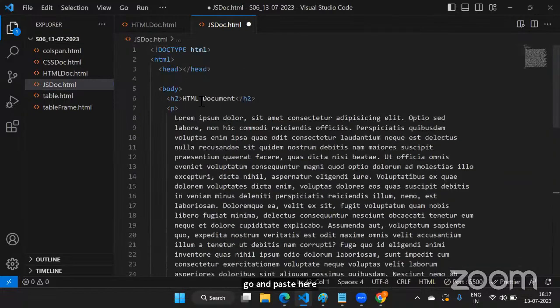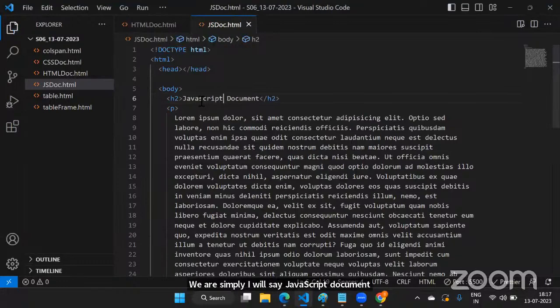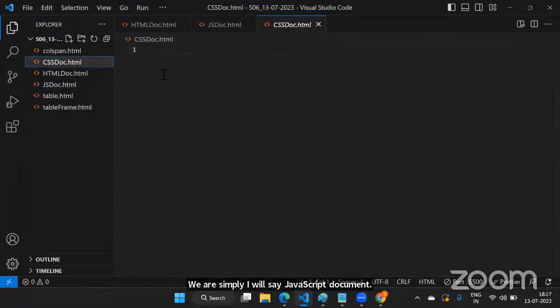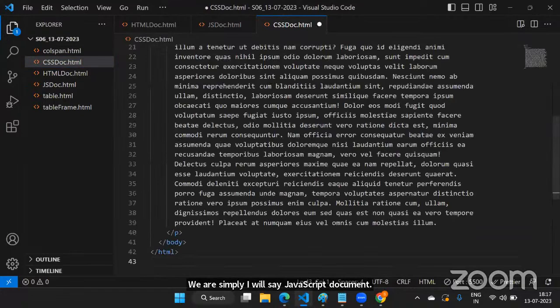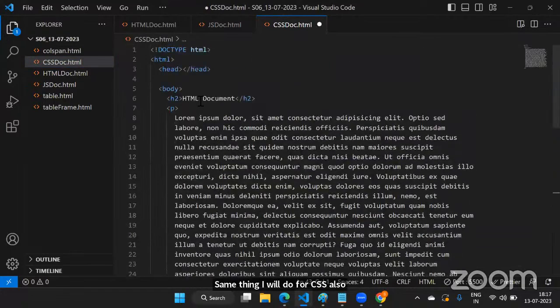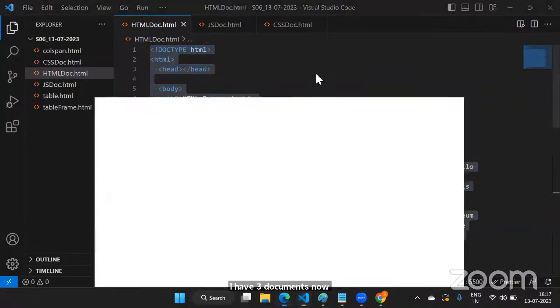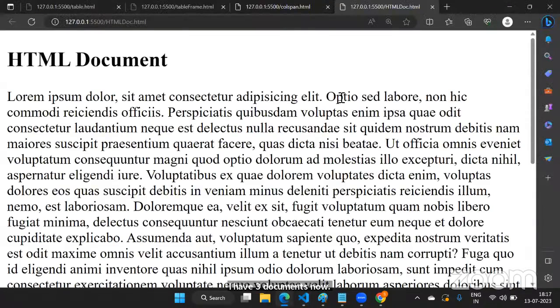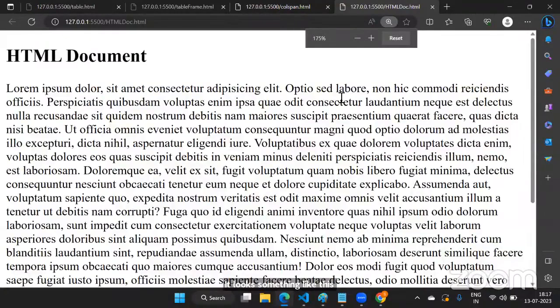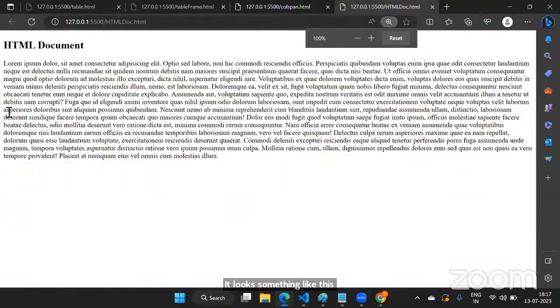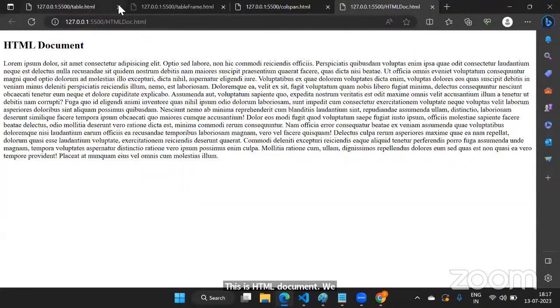Here simply I will say JavaScript document. Same thing I will do for CSS also. Here CSS document. I have 3 documents now. It looks something like this. This is HTML document. We have CSS document. We have JavaScript document.